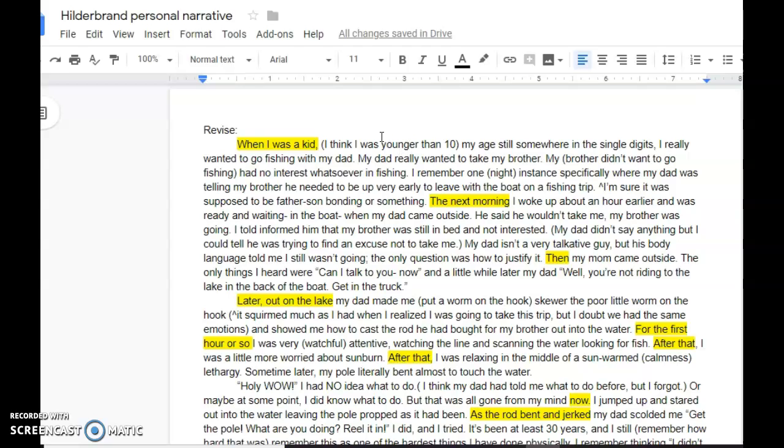Make sense? Okay. When I was a kid, my age still somewhere in the single digits, I really wanted to go fishing with my dad. My dad really wanted to take my brother. My brother had no interest whatsoever in fishing. You see how that's more interesting and detailed? Had no interest whatsoever compared to didn't want to go. So I've made this idea a little bit better and a little bit more vivid.